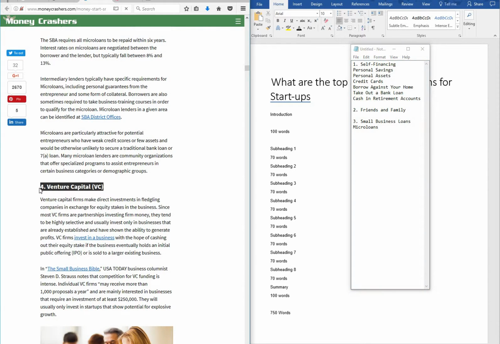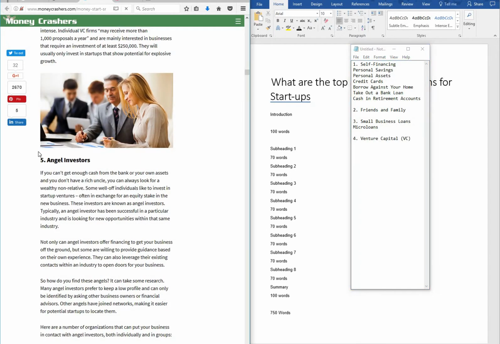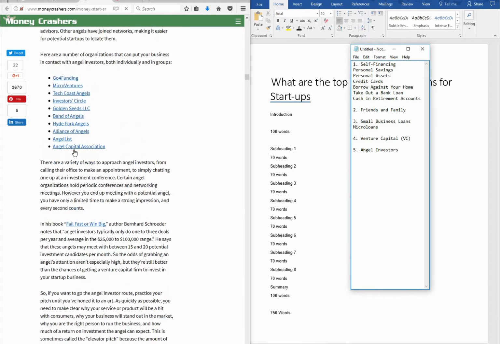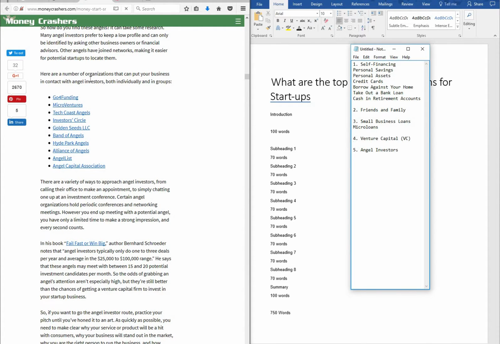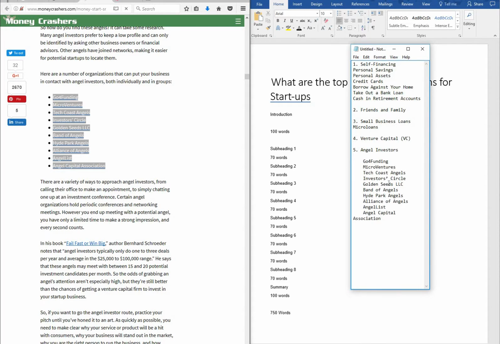Okay, VC, venture capital. Angel investors. A whole list of angel investors. That looks like a great list. So we're going to grab that.